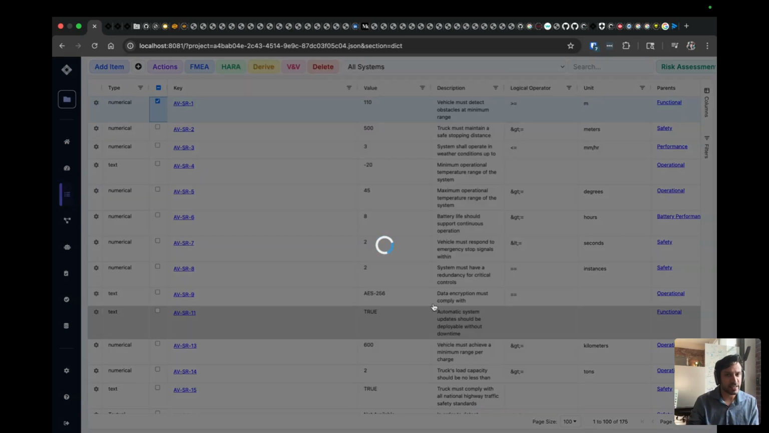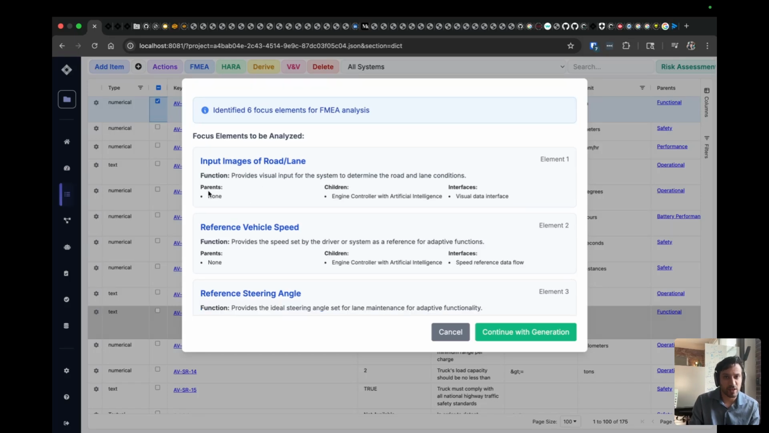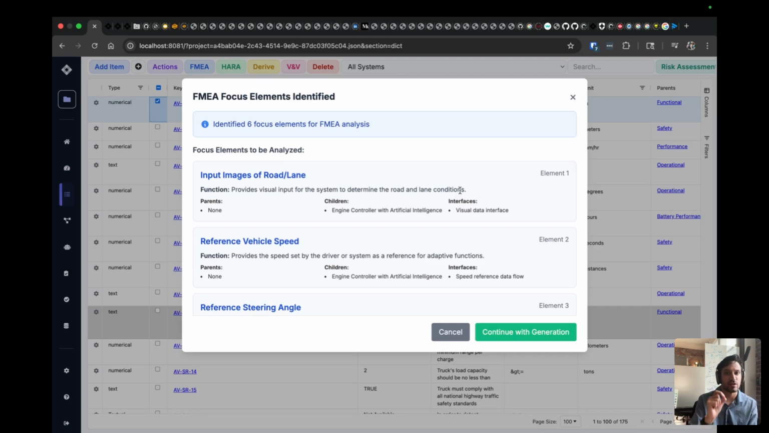And as soon as you click generate, it takes just a second, but it'll actually present you with all of the focus elements it is considering before it actually presents all of the other initial items. So you can see, for example, input images of our lane. You see the parents, the children in that architecture, and the interfaces. These will be the focus of every given artifact that you see.